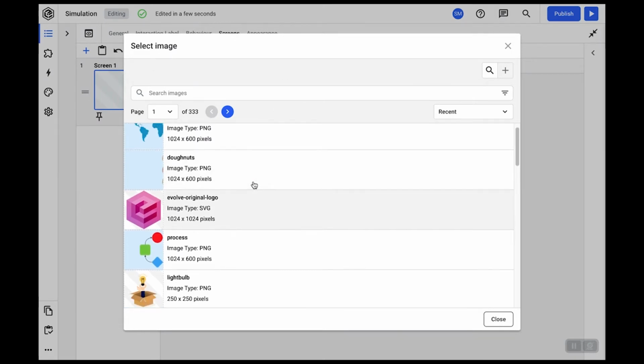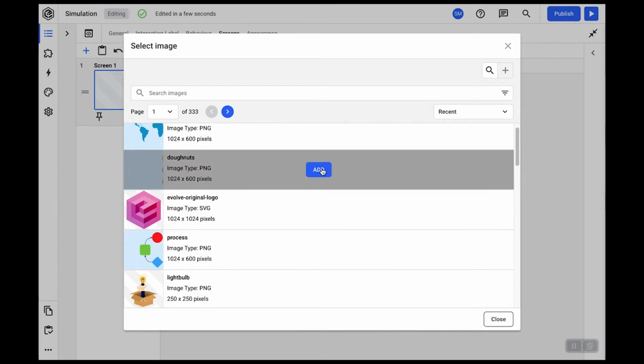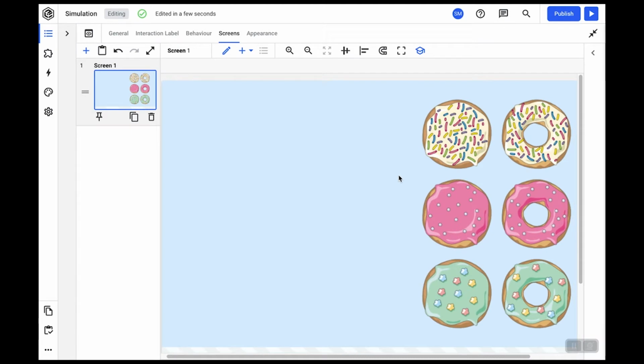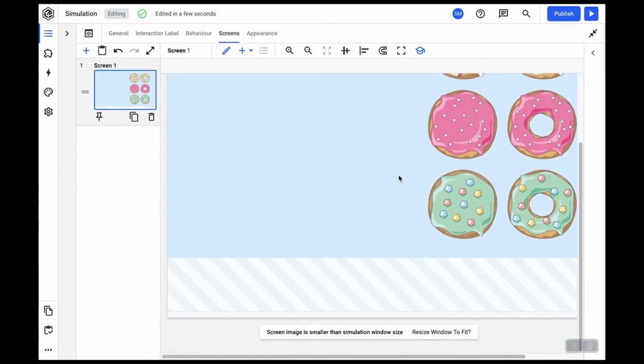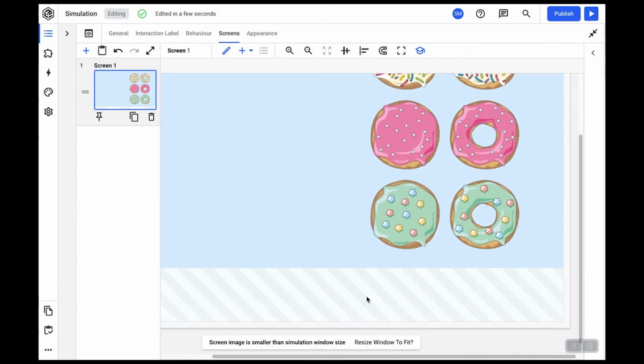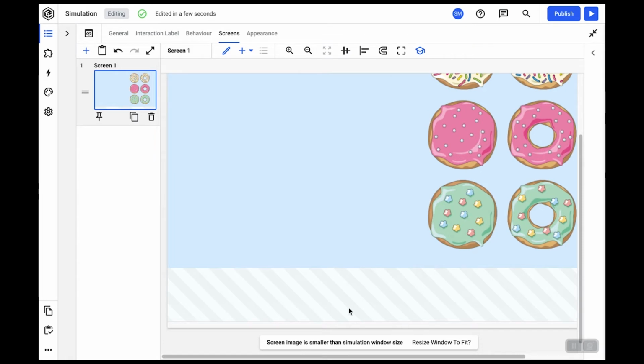Now I'm going to just use one of these screens that Evolve provides just so we can make a simple simulation. So you can see that this image is not exactly fitting to the screen. So if that happens, you just want to click this button down here, resize window to fit.